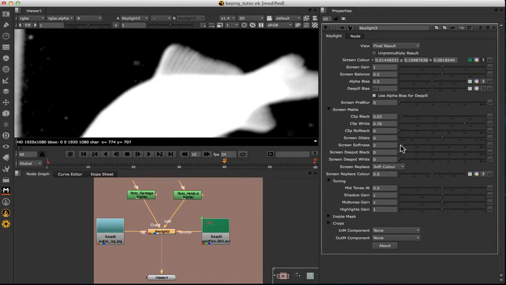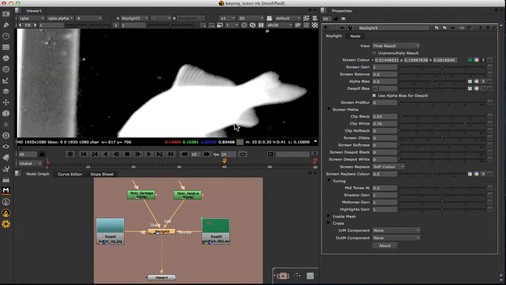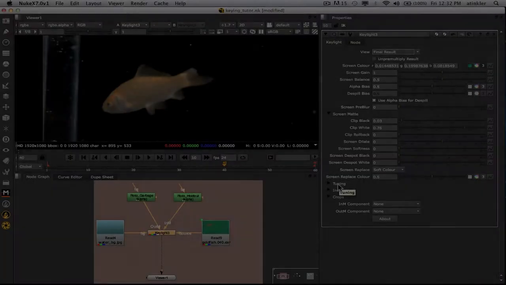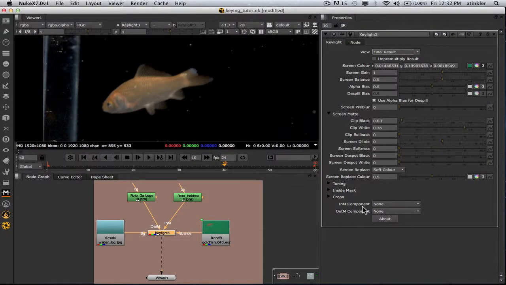The screen despot black will get rid of black specks in the white regions of our screen matte, and the screen despot white will get rid of white specks in the background area of our matte. Now let's take a look at our in and out matte inputs. With the in and out matte components, we can define areas of our matte that we either want to keep or take away.